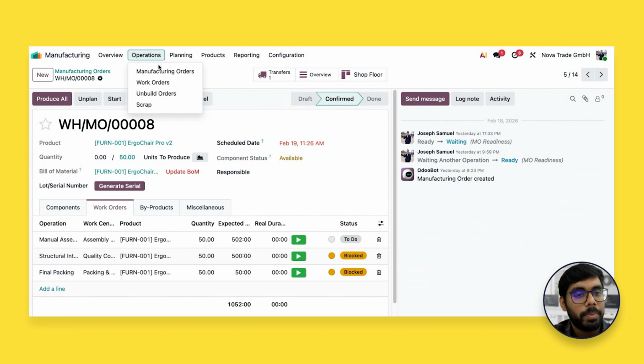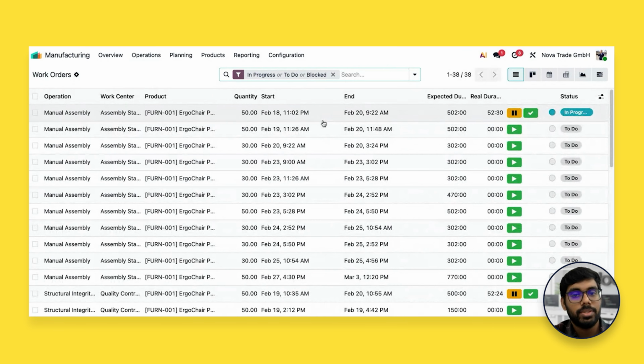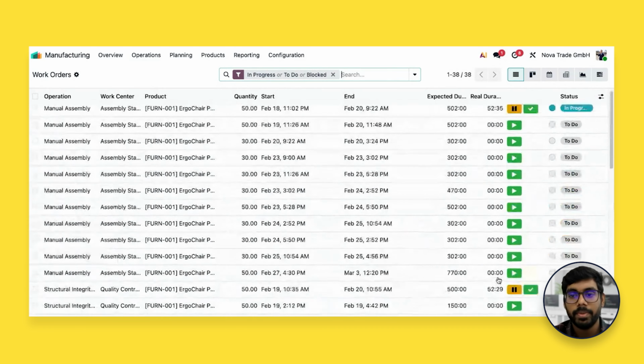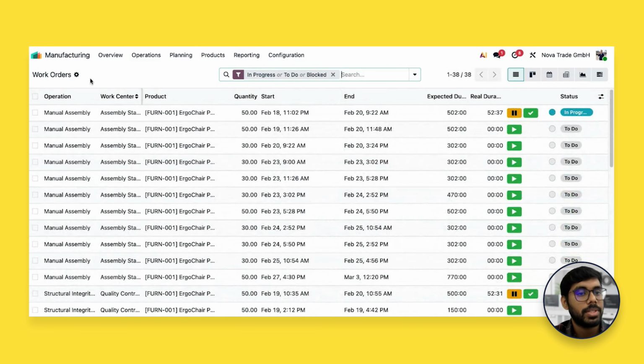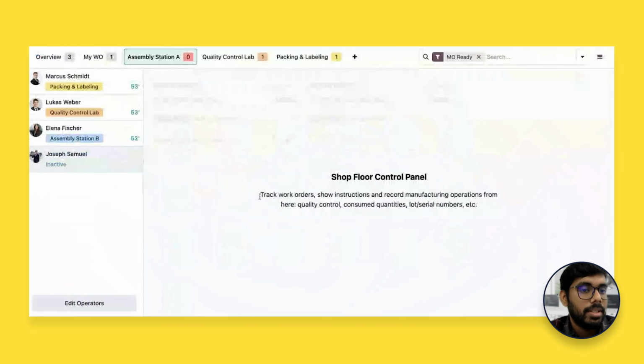If we go into operations and work orders, we can see all of the work orders that are listed. So we can also see that a few of them are in progress. So let's switch hats now and go into the shop floor app to see how this looks for an employee that is currently in the shop floor. So this app can be accessed on a tablet on the shop floor for ease, and this is how it would look to them.